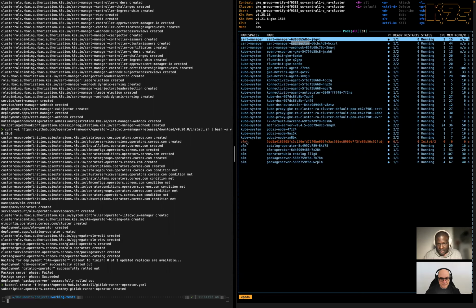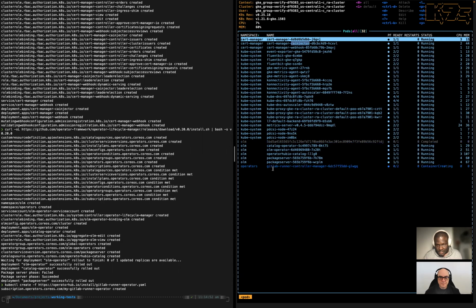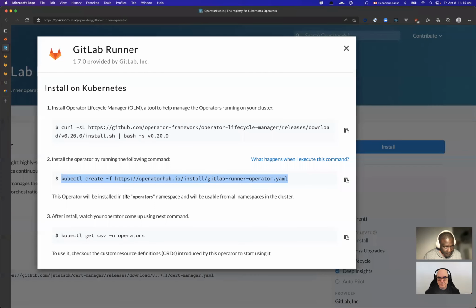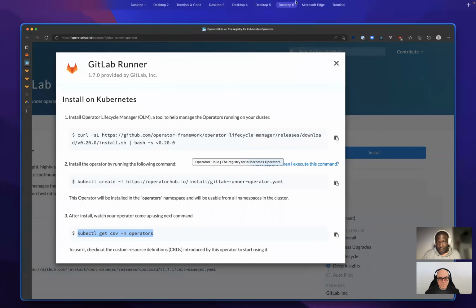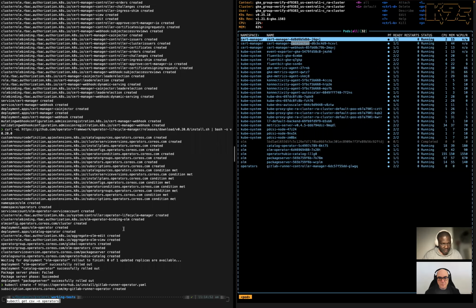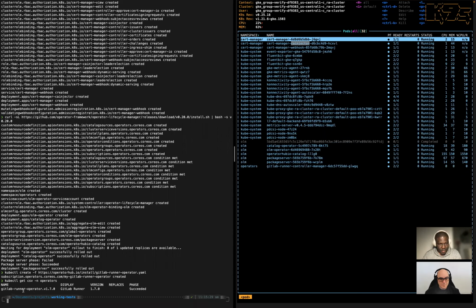So now the operator is installed. We can see that the OLM takes it into account, and then we will see another line with the name GitLab Runner Operator eventually. Yes, GitLab Runner Controller Manager in the operator namespace. And the last command is just to check that everything is actually there. And you can see the operator, the version, and everything associated.